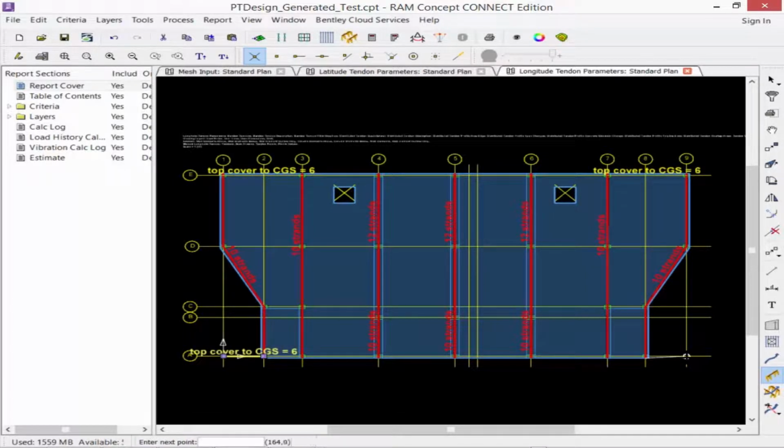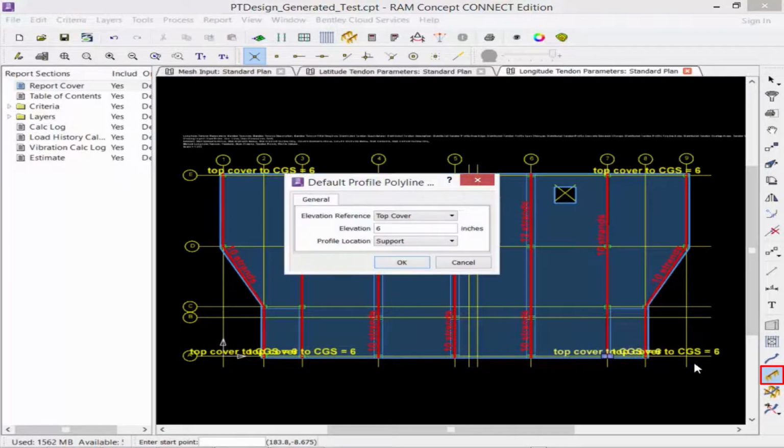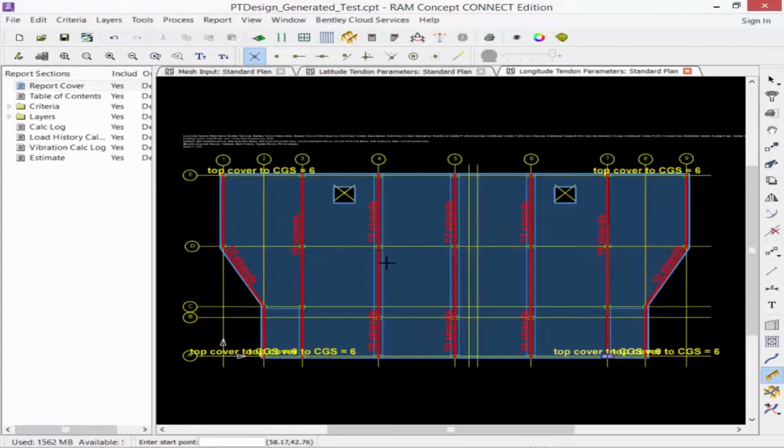And again, anytime a tendon intersects a polyline, it will keep that point. And we will continue this process for anywhere we want to draw a support polyline. Now, if you would like to change the location of your polyline, you're going to double click to redefine the properties. Here I'm going to change the properties to 12 inches, which would be more appropriate for our concrete beams along grid lines 4, 5, and 6.